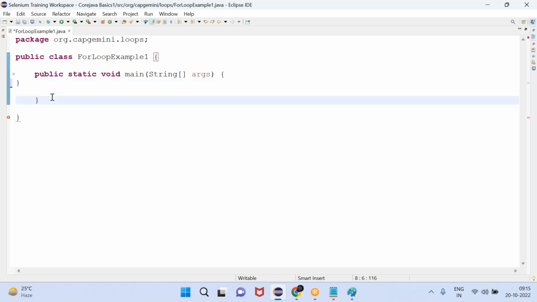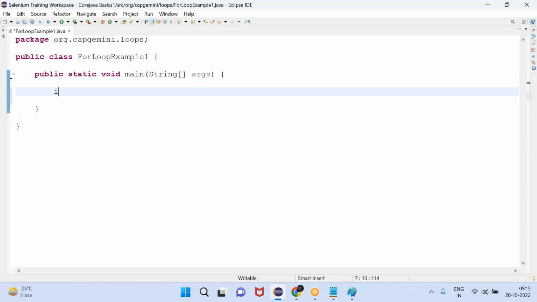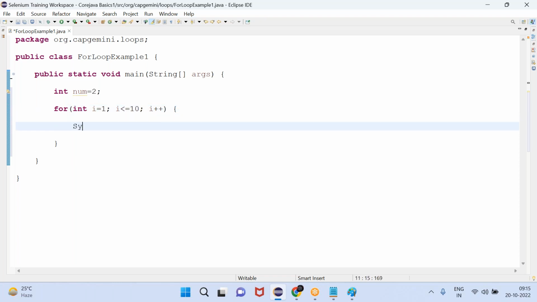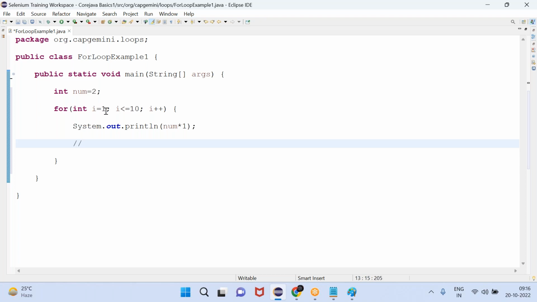Suppose you want to print the table. I want to print a number's table, so I can take int number equal to 2. I want to print the 2 number table. For loop, int i equal to 1, i less than or equal to 10, i plus plus. Here I am going to define number into i. First time it executes, i value will be 1, right? Number 2 into i, 2 into 1 equal to 2.